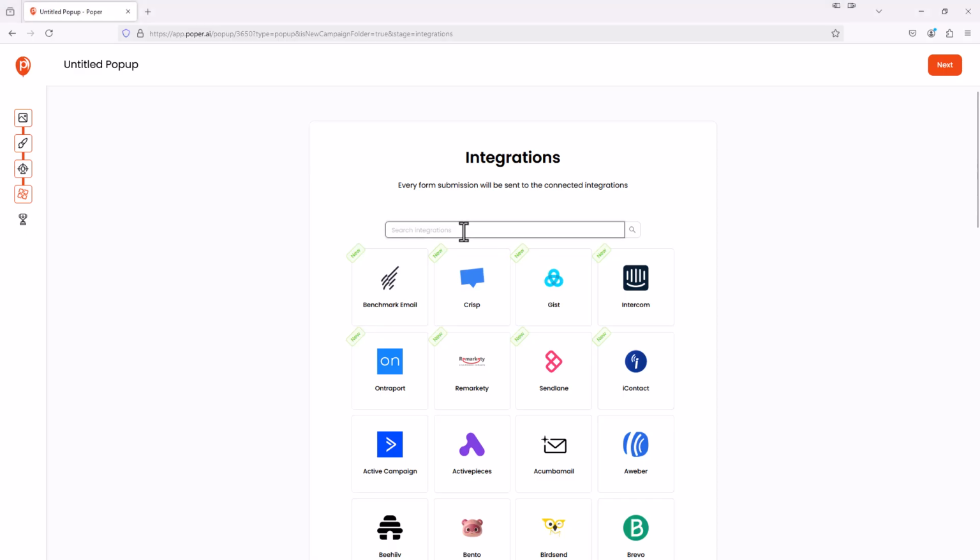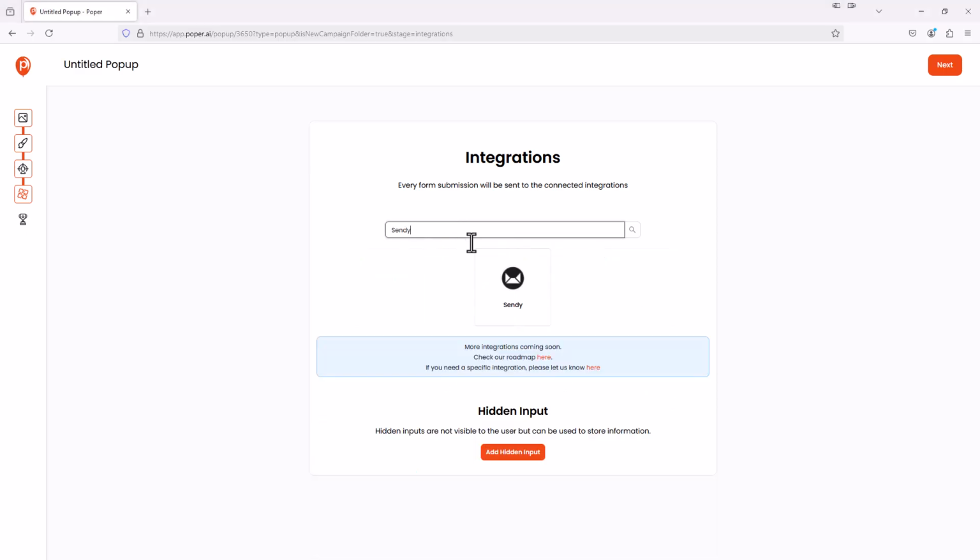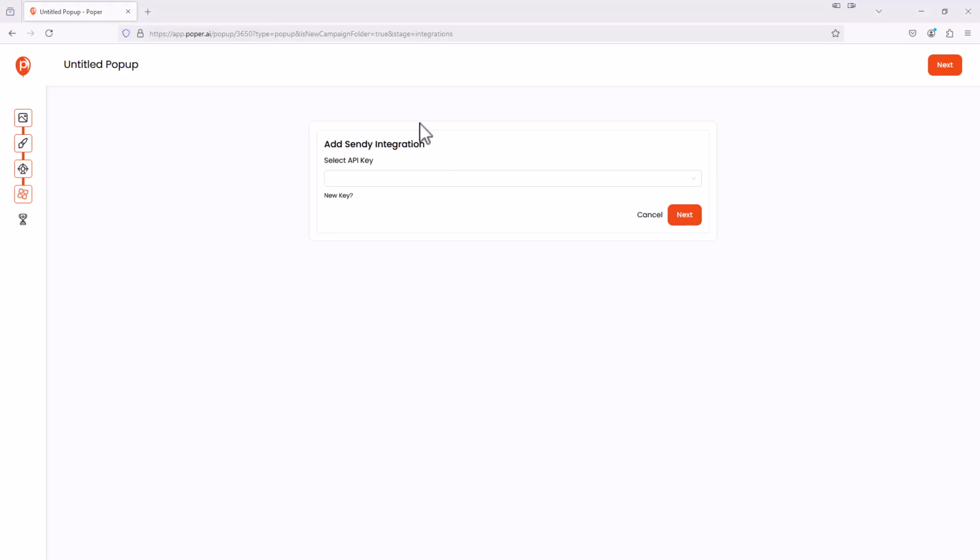So I'm going to search for Sendy, and there it is. I'm going to select that as my integration. Now on this screen, it says add Sendy integration, select an API key. If I already created an API key, I could hit this drop down and I'll see my key there, and I could just keep reusing the same API key. This is going to be a new one.